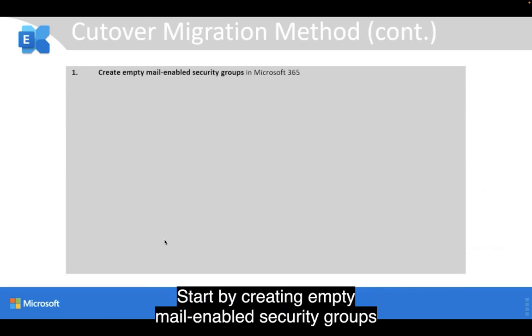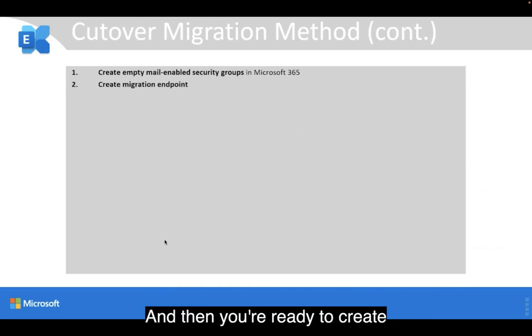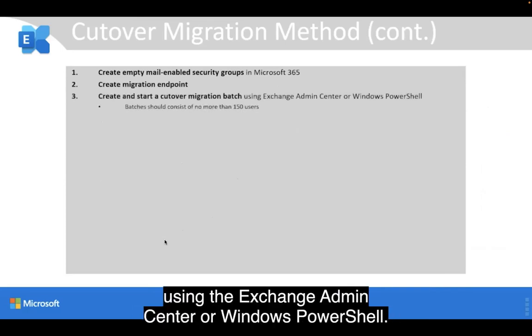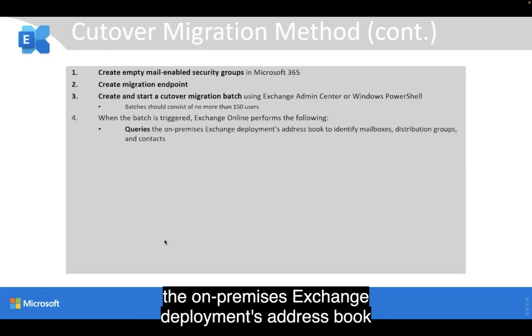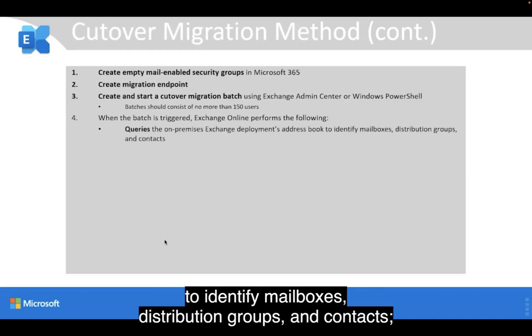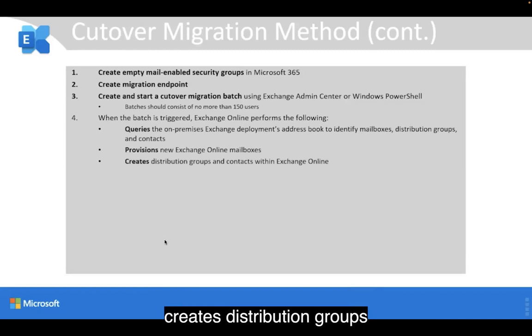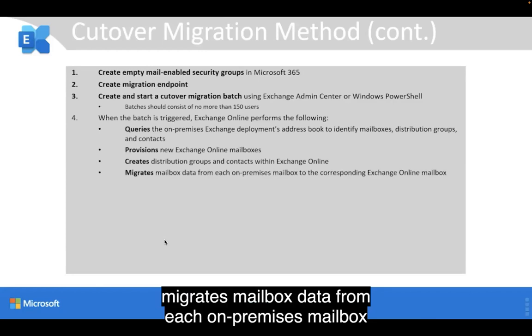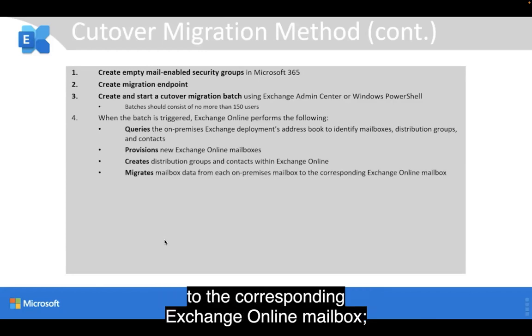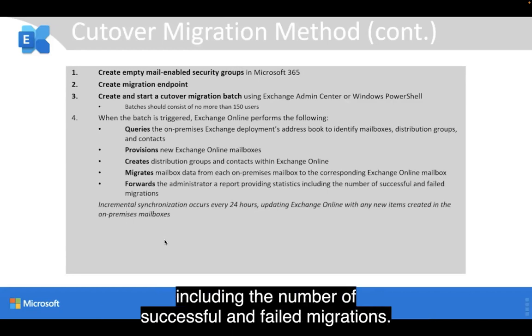Here's a high-level summary of the steps involved in doing a cutover migration. Start by creating empty mail-enabled security groups in Microsoft 365. Then create a migration endpoint. And then you're ready to create and start a cutover migration batch using the Exchange Admin Center or Windows PowerShell. When the batch is triggered, Exchange Online then queries the on-premises Exchange deployment's address book to identify mailboxes, distribution groups, and contacts, provisions new Exchange Online mailboxes, creates distribution groups and contacts within Exchange Online, migrates mailbox data from each on-premises mailbox to the corresponding Exchange Online mailbox, and then forwards the administrator a report providing statistics, including the number of successful and failed migrations.